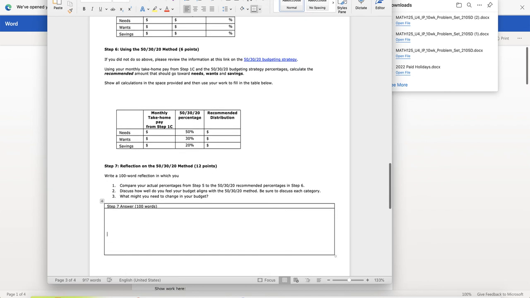And then finally, in step 7, you can really compare, well, I'm 60, 40, 0, and I'm spending probably more on my wants, and I need to allocate more to savings. So now you're going to compare your actual percentages from step 5 to the 50, 30, 20 recommended percentages in step 6. And it's really just reflection on your part now, how it aligns, what things you might change. Step 7 is actually pretty fun, because I'm hoping that we all have some good takeaways after walking through this assignment. And I'm really excited to see what you guys come up with.